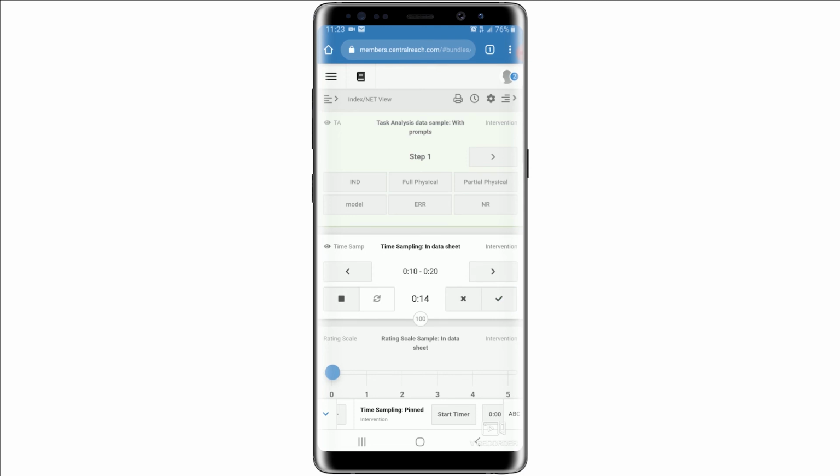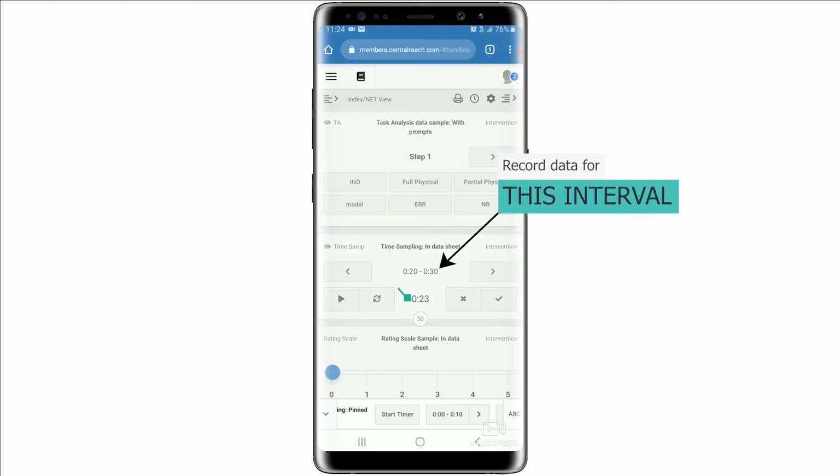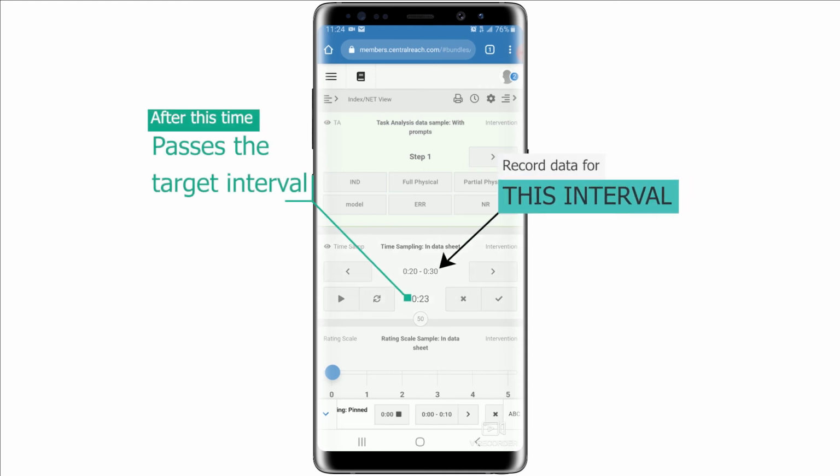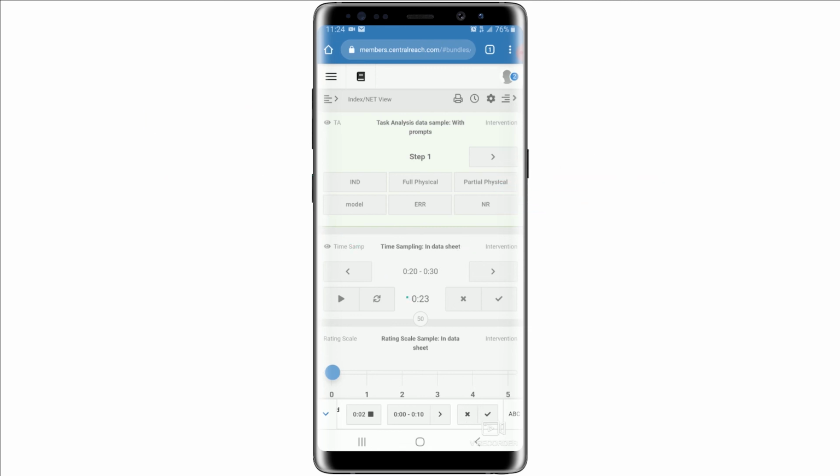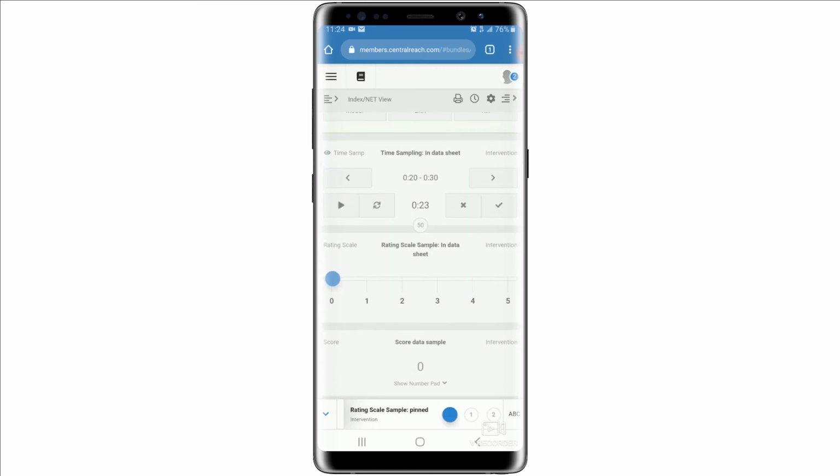In the middle of the data block, it will indicate the current interval in which data is being recorded. When I select the data point, it advances the interval automatically. Ideally, you should be recording data on the interval that has just ended. Rate data in the pinned section works the same way, but the view of what you can see is condensed to fit better in the pinned section down below. Next, we will discuss rating scale data.